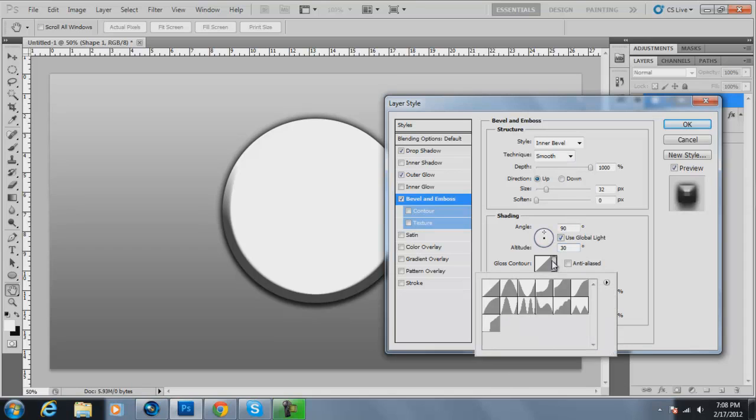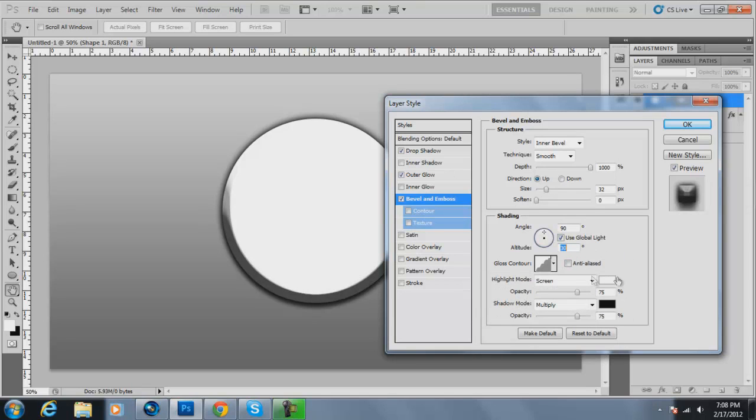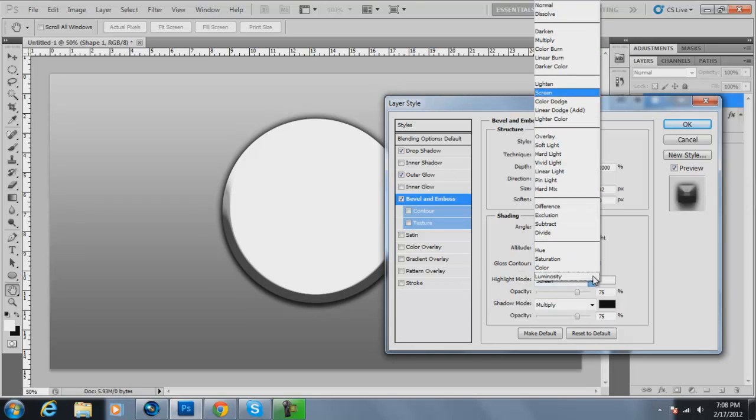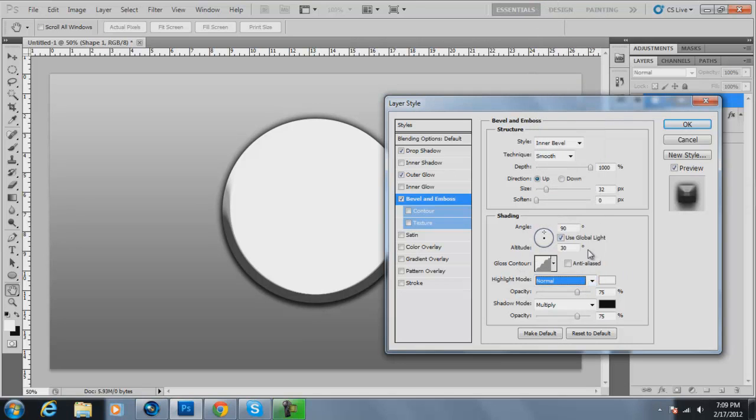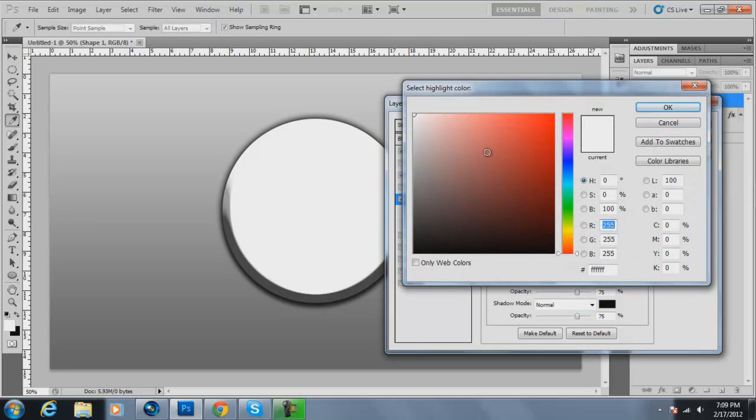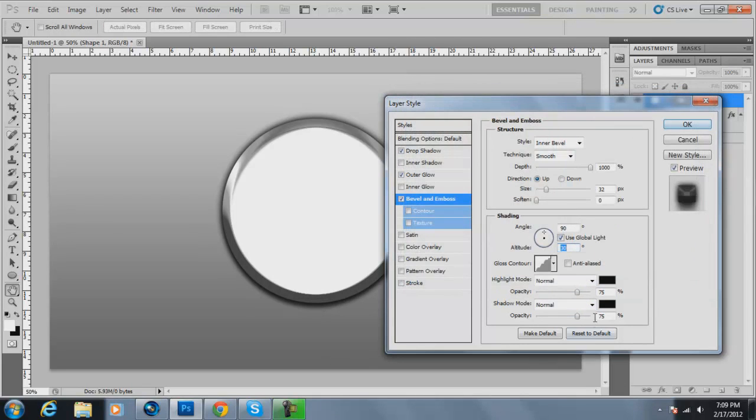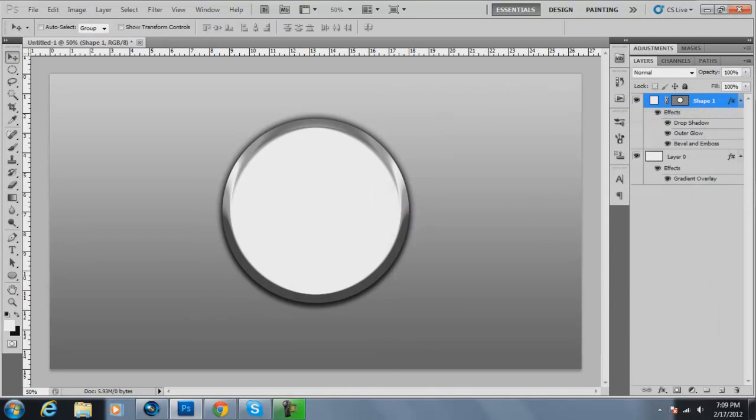Now the gloss contour, this is a pretty important part too. You want to go down here to this contour that looks like steps, and they're kind of rounded. So you want to go to highlight mode. Click normal for both highlight and shadow mode, and then you want to change both of these to black, just like that, and keep the opacity the same. And now that's all you need to do to create that epic outer layer. So now you have a nice contrast between white, gray, and black as an outer rim.